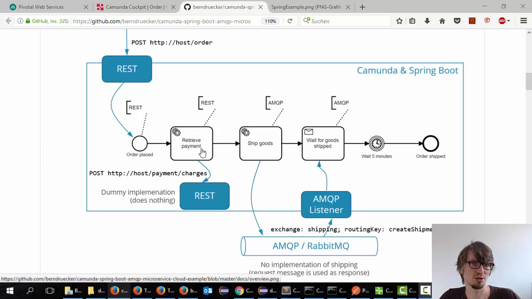The first thing it does, it calls another REST service in order to do the payment. From the URL, it's kind of a Stripe service, but I deployed the REST service myself, so I don't have any dependencies on external things. When this succeeds, the next thing that happens is that I send an AMQP message to RabbitMQ, in this case, in order to ship the goods.